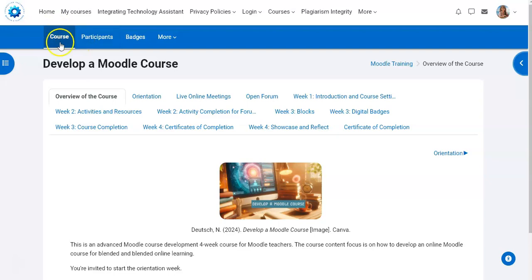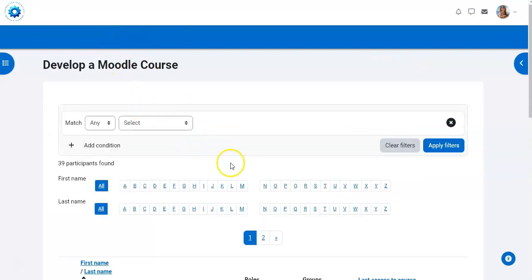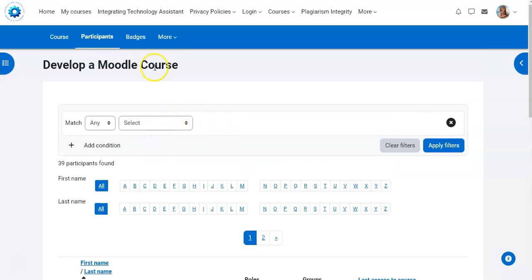So I can go in and see all about the course, which is where I am here. I can go in and click on the participants. Let's do that just really quickly. And here I can look up all the participants, actually click on them and find out their details. If I want to write to them, send them a message, etc.